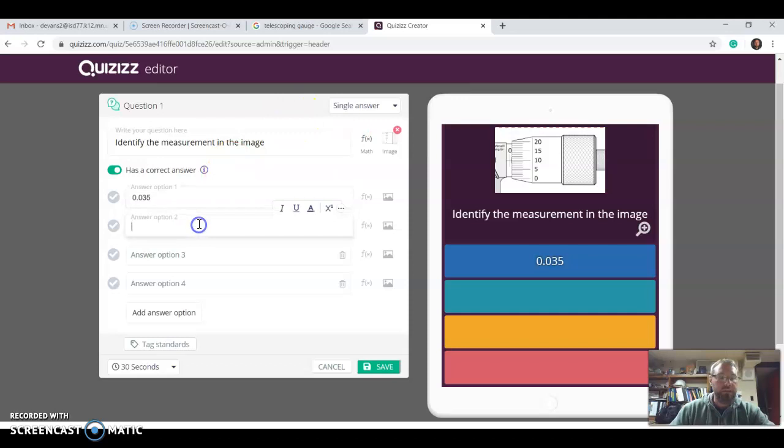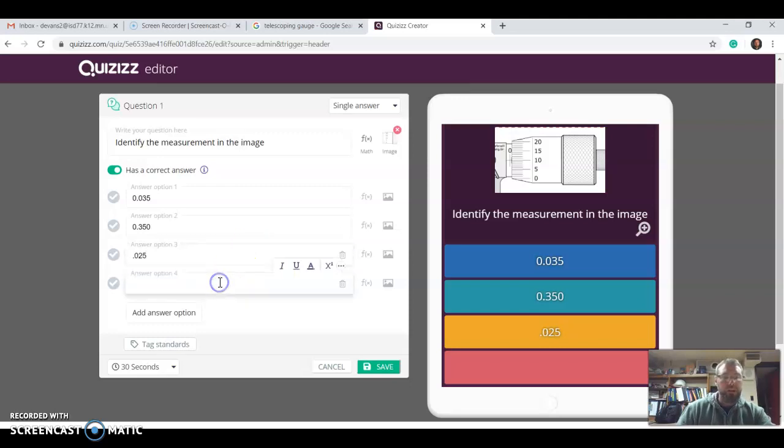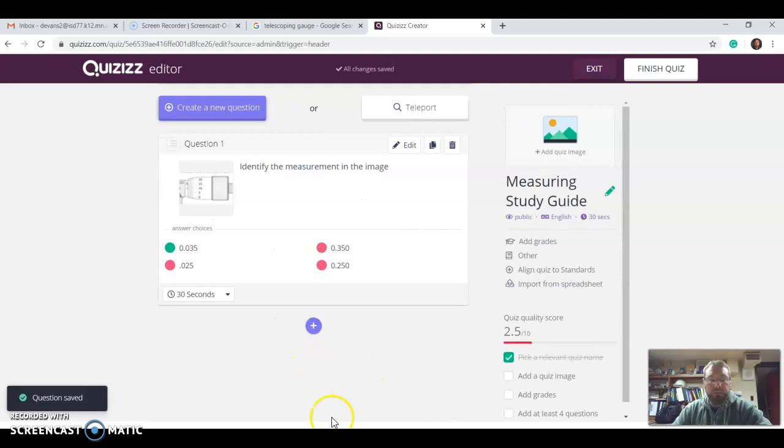That's the correct answer. And I'll throw some other ones in here, like 0.35, 0, and then we'll throw one in here, 0.25, 0.050. And then I'm going to select the correct answer up here, and then I'm going to click save. All right, so that's what that question is going to look like.